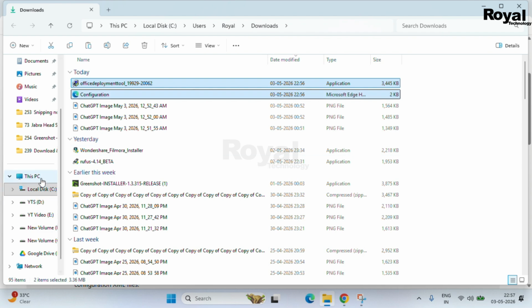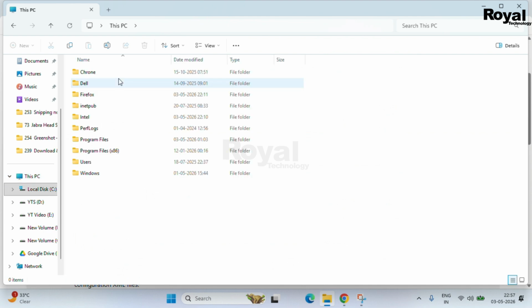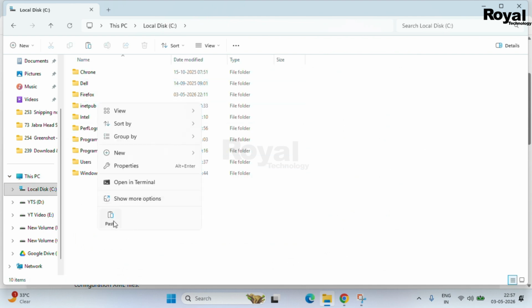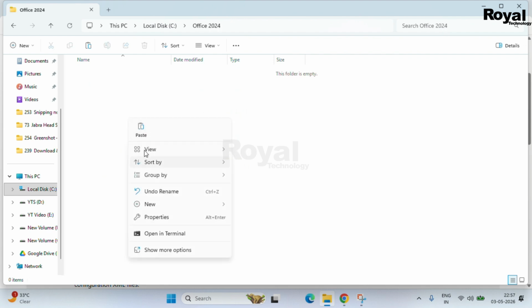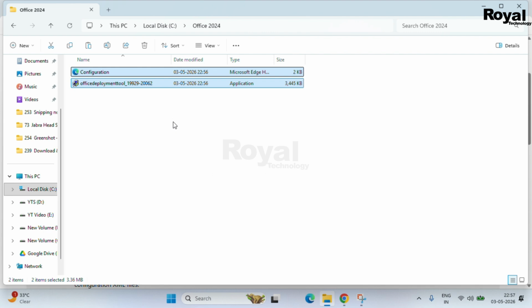copy or cut both the files from here, and go inside C drive. And here you have to create a folder with the name Office 2024. Make sure your folder name is like this only. Here you see O is capital, and after Office there is a space, then 2024. Now paste both the files inside the folder.